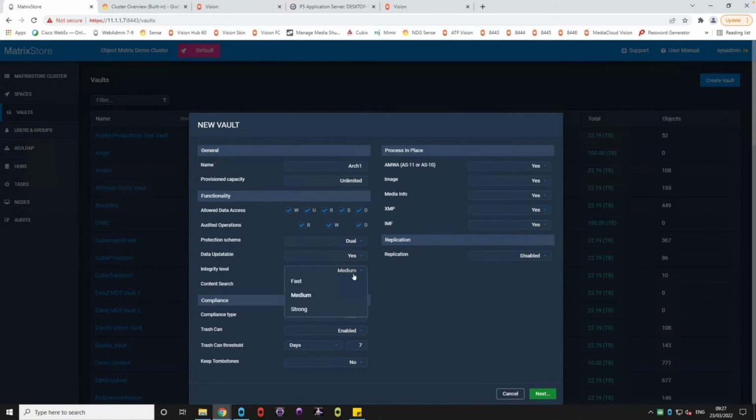I can set an integrity level, medium being an ADLER32, strong being an MD5 checksum on every read and write, for security. Fast is really just for stills. It does a checksum of an ADLER32 across the array still. It just does a length checksum and a little bit more on the fast, just for small file performance.